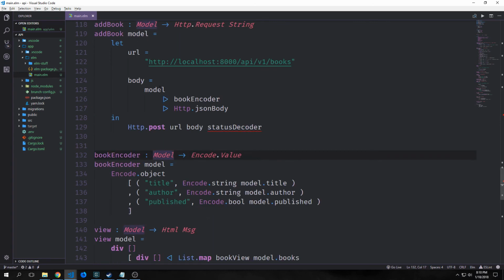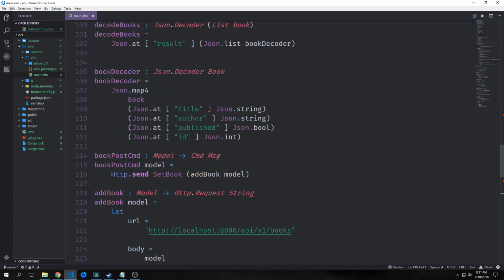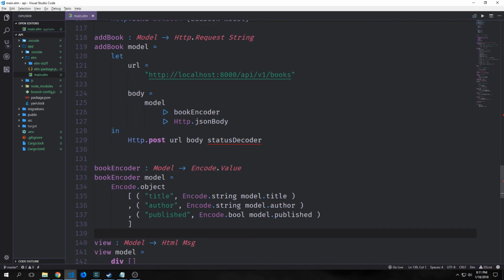Book encoder is what encodes our book into JSON from the form. So it takes in the model and it outputs an encode.value. We call encode.object, and then we want to set the title to encode.string, and specifically we point it at model.title. We do the same for author and for published. For published though, it's encode.boolean, and this is very similar looking to our decoder as well, except we're not using a map function. Instead, we're just creating a new object and then sending it out.